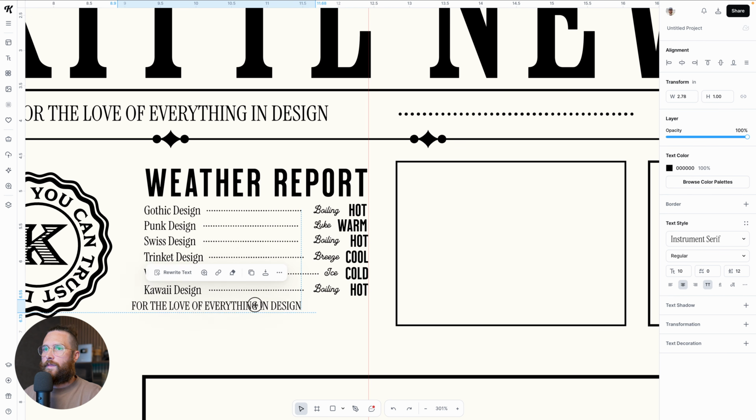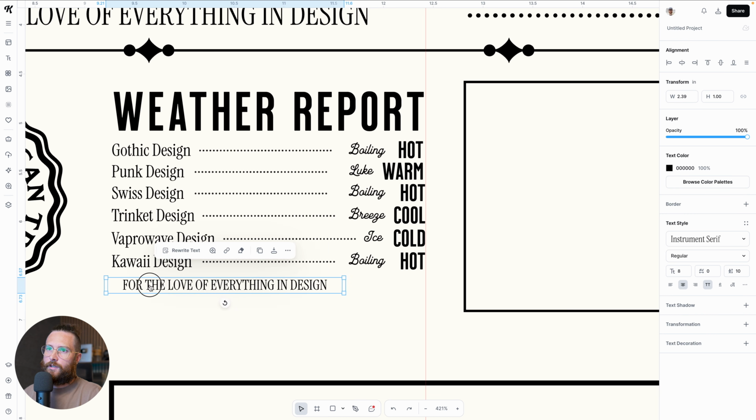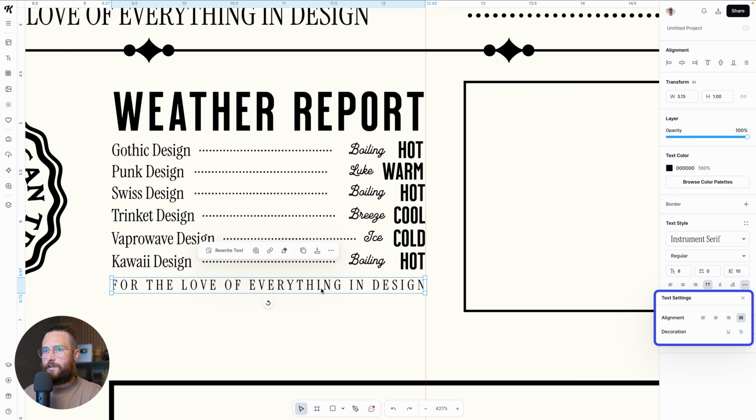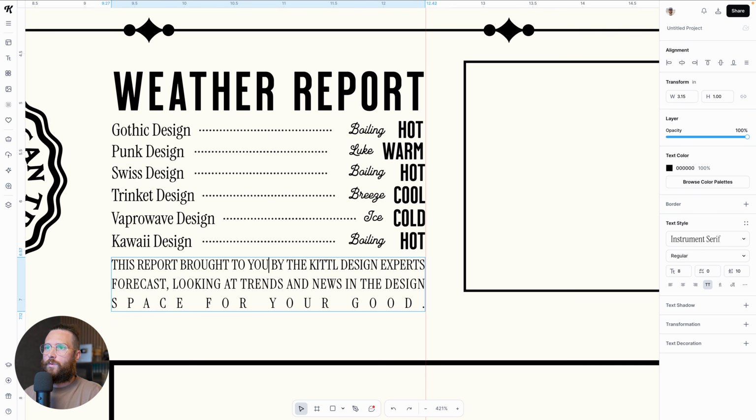What I'm going to do for that is I crafted some little text for this, and I'm going to make sure that this is aligned, and I'm going to justify this type. Now, when I do that, it's going to look strange. So if I hit these text setting dots, I need to open the justify setting, which is going to look a little weird. But if I copy in my little phrase, this report brought to you by the Kittl Design Experts forecast, looking at trends and news in the design space for your good.